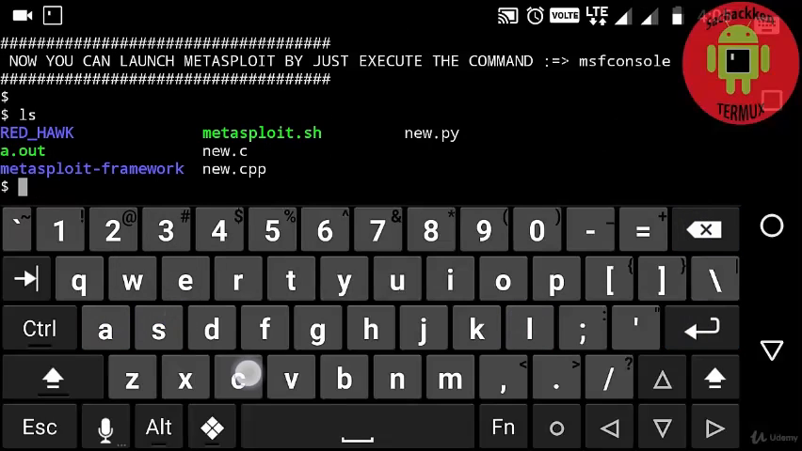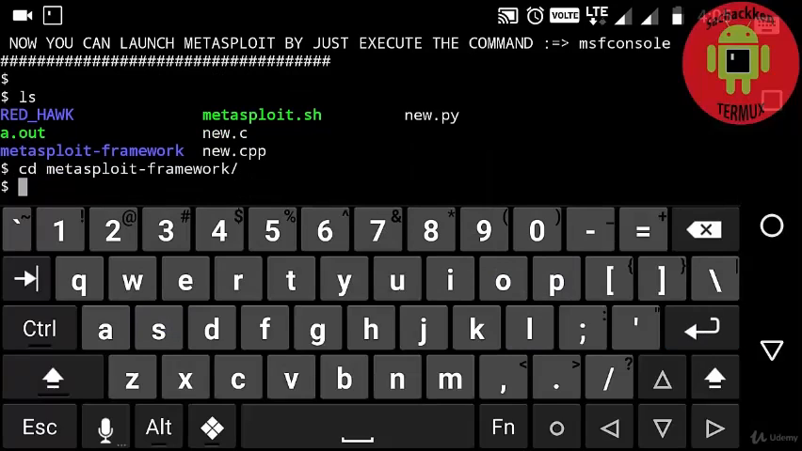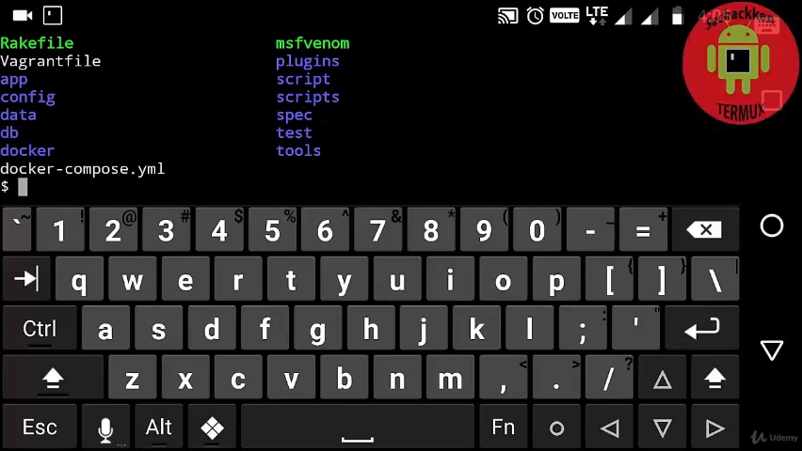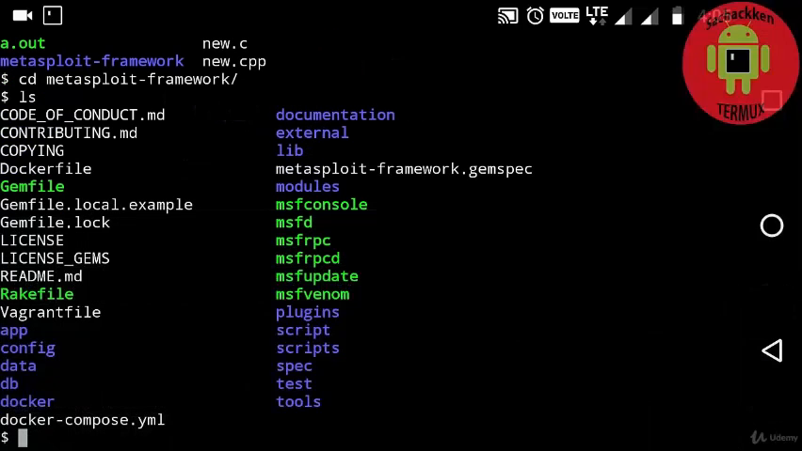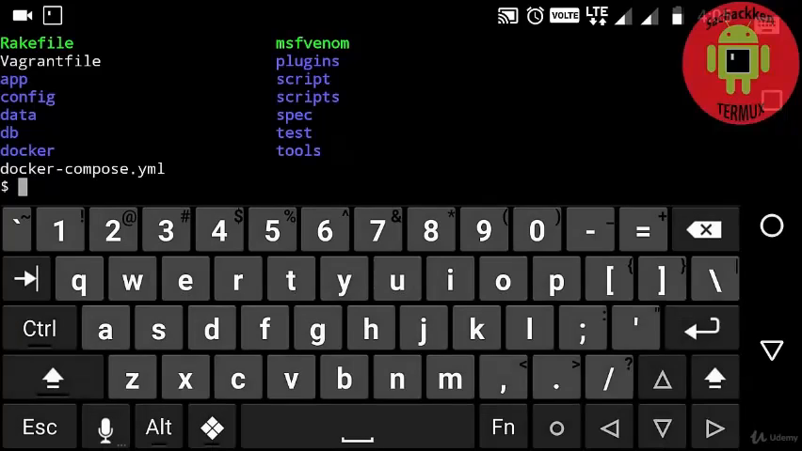Here you can see the metasploit-framework folder and the metasploit.sh file, and next I'm going to type cd metasploit-framework and next typing the ls command. Okay, now here you can see some of the files and folders related to the Metasploit framework, and also you can see msfconsole and msfvenom, which are used to create a payload and exploit other devices.